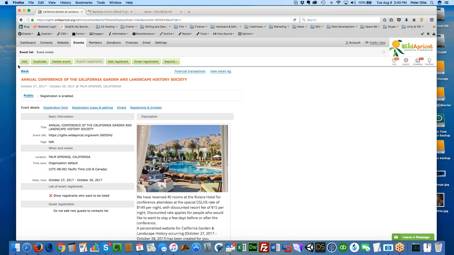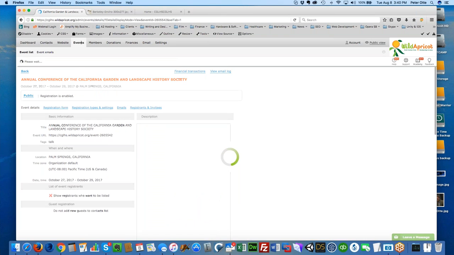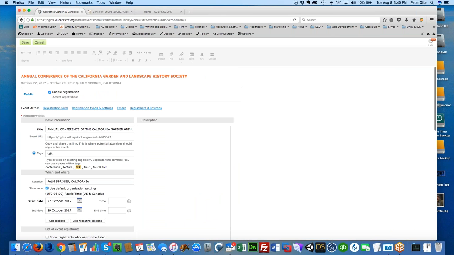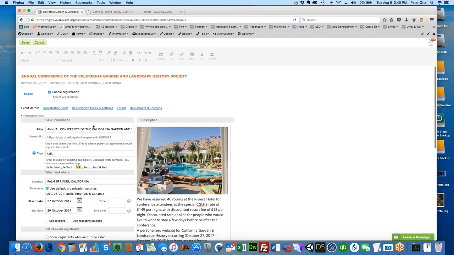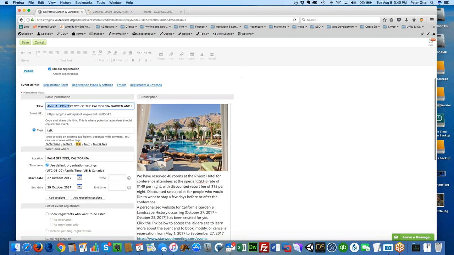You can see that if I wanted to, I'm going to click on the edit button. And the event title is, I'm not going to make any changes to this, by the way, but I'm just showing what the edit screen looks like. This is the event title. And again, if I wanted to make a change, I could by just making it directly there.